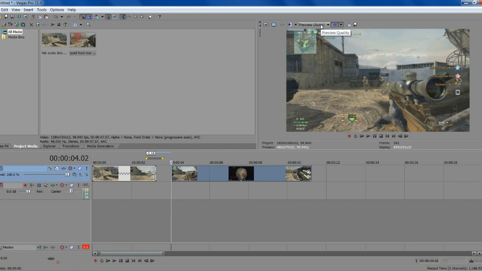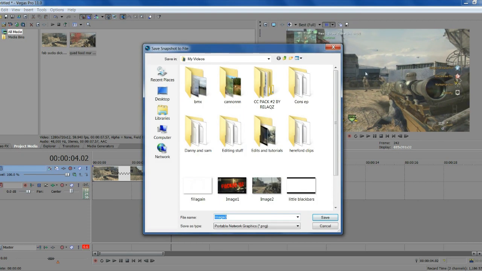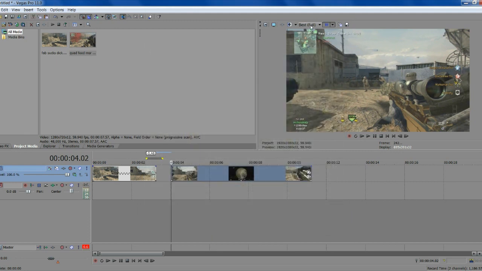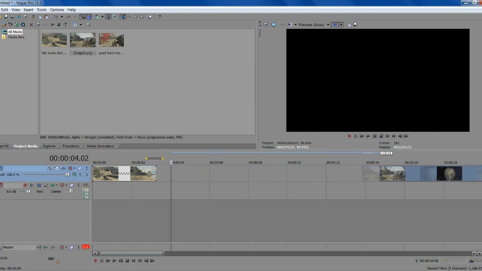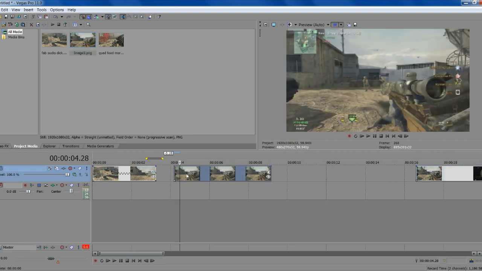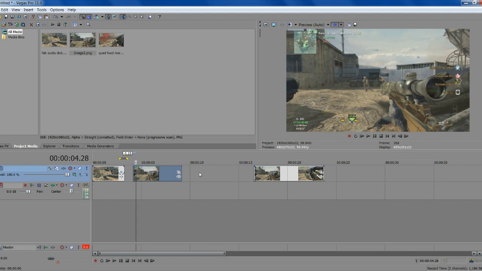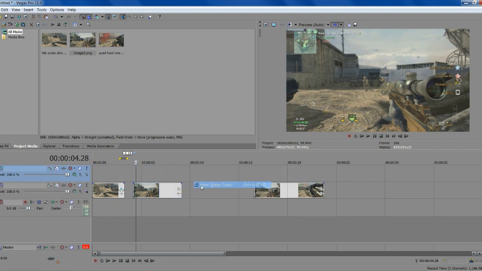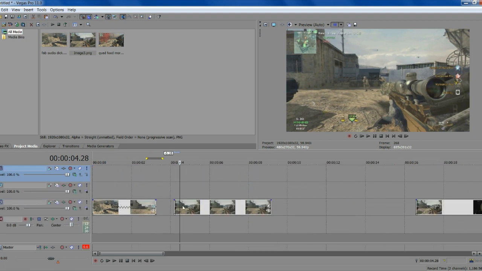And once you've found your spot, you want to go up to your preview and change it to best full and take a snapshot by hitting that, and then just hit save, and make sure you put your quality back to preview auto. Wait a few seconds and the picture will pop up here. So for now we can put this video to the side because we don't need it for now, but don't delete it. So what we're going to do is drag this image on, and now you want to make two video tracks. So just right click on this and add two video tracks.